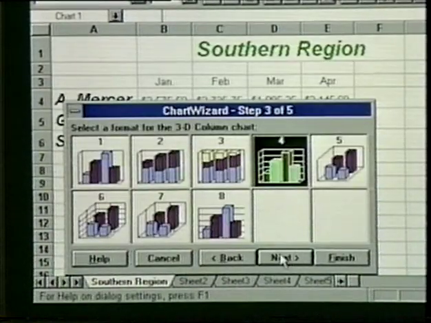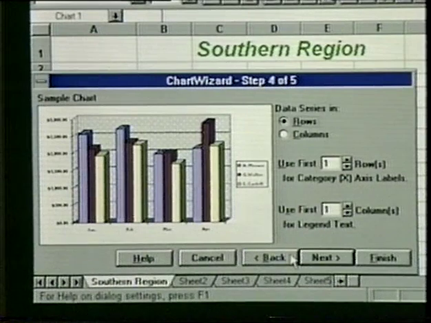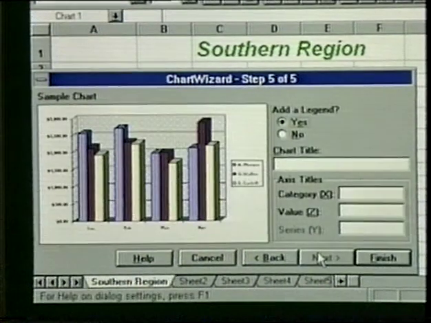At step 3, we'll accept the defaulted format and choose Next. A preview of our chart is now displayed to the left. We'll select Next, place the insertion point in the chart title line, and enter Southern Region Sales.